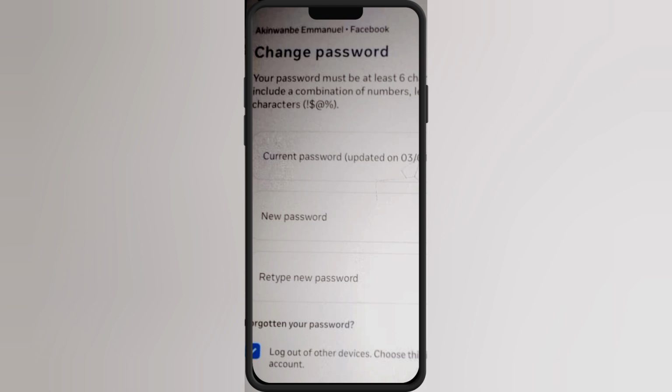With these steps you are going to change your Facebook password in less than 3 or 4 minutes. So that is how to change your Facebook password. Just follow the steps from where we started to here, and you'll be able to change your Facebook password. That is it. Thank you guys.